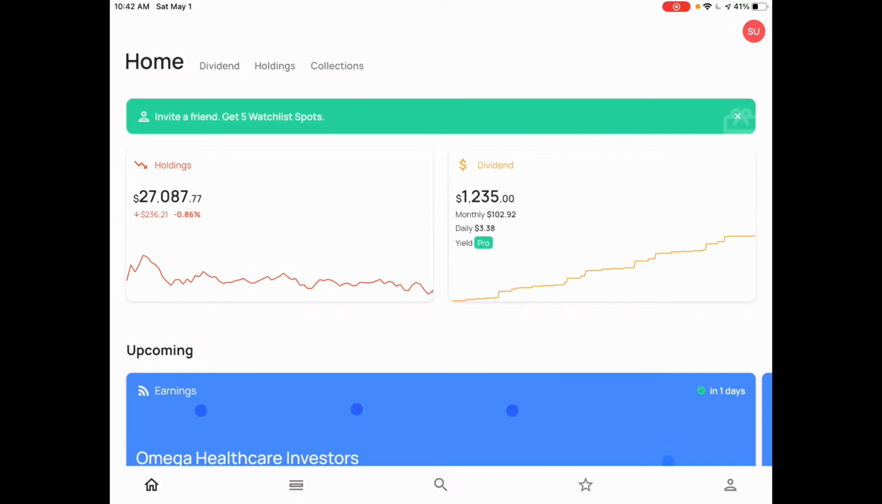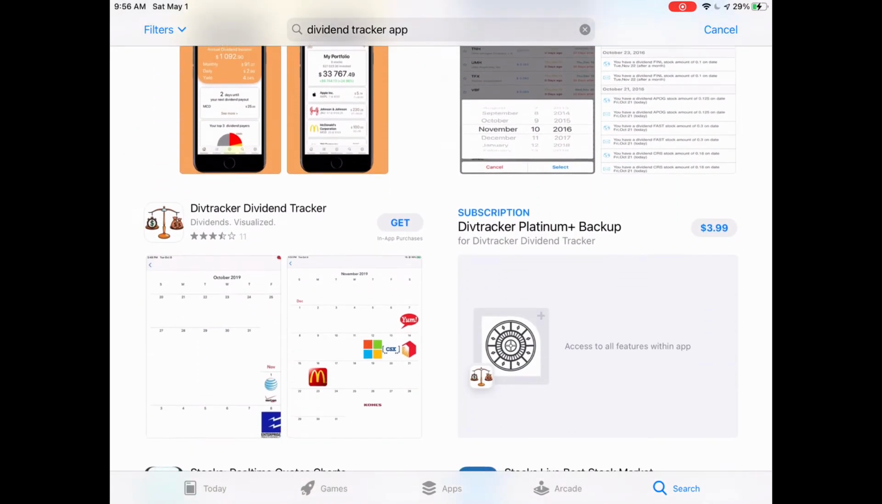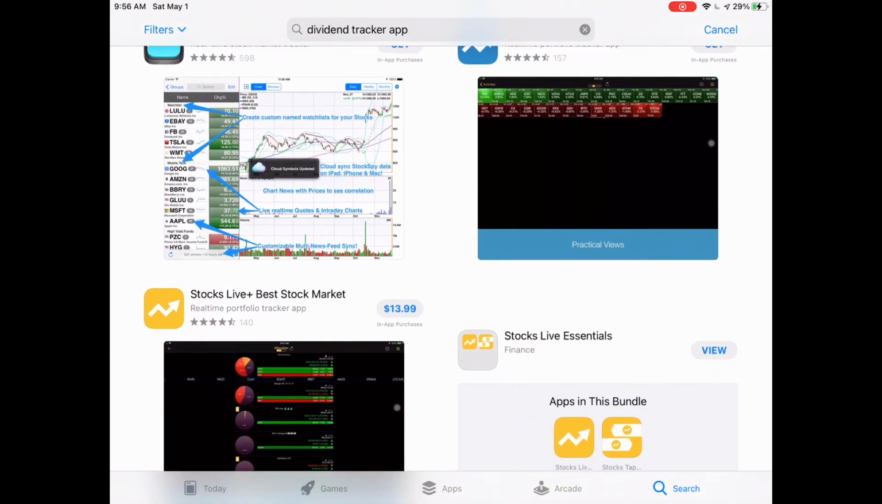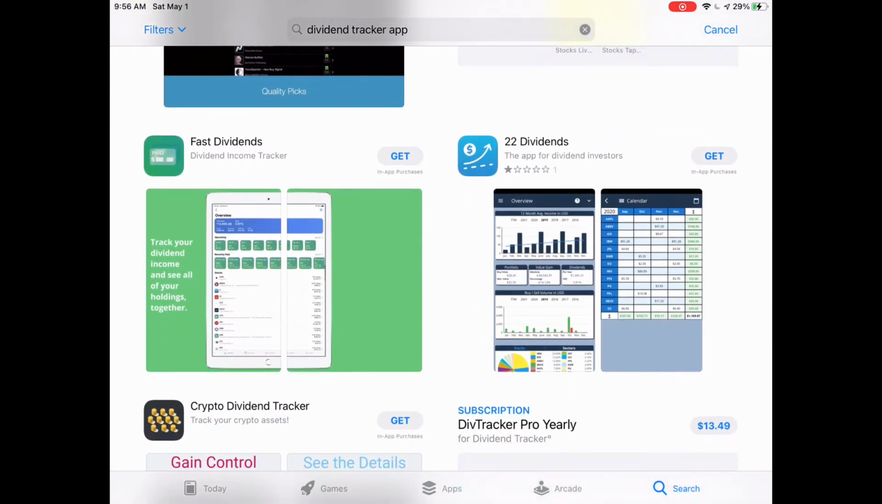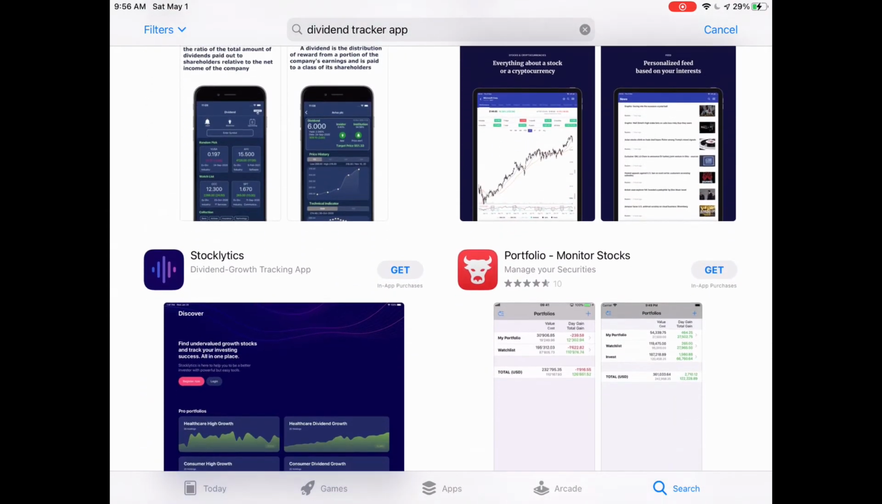Now that might sound a little subjective, but I gave it an honest shot going through the App Store, downloading all kinds of different dividend tracker apps. But what I found was most had too many in-app advertisements, or you needed to pay a subscription right away.